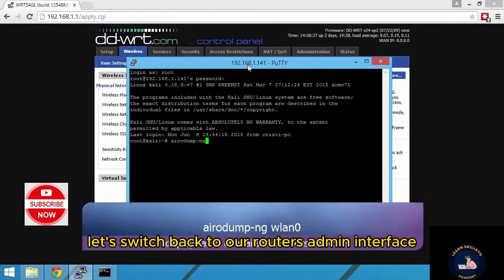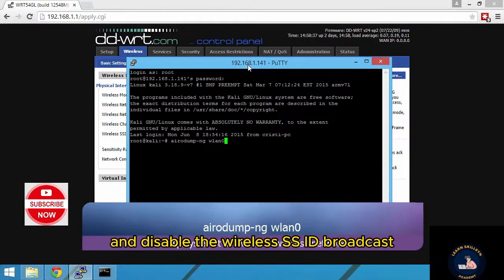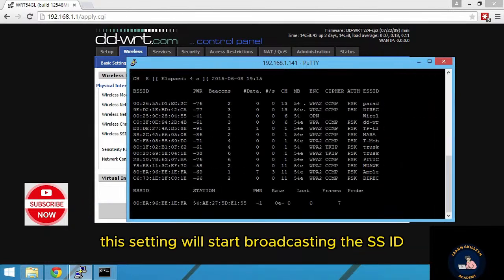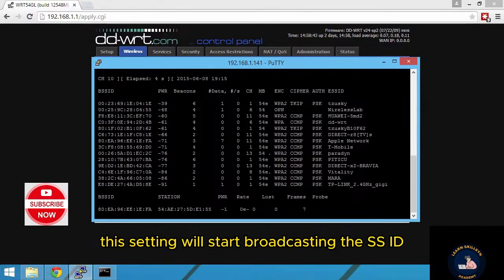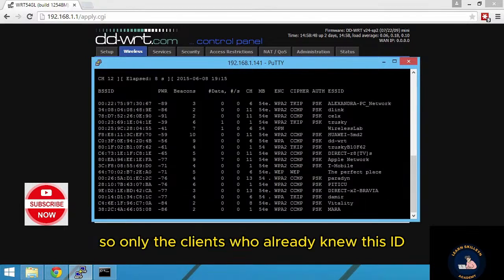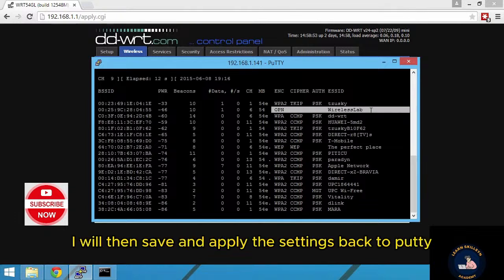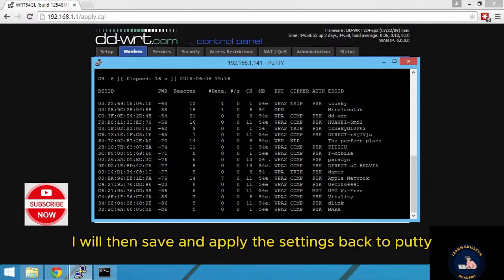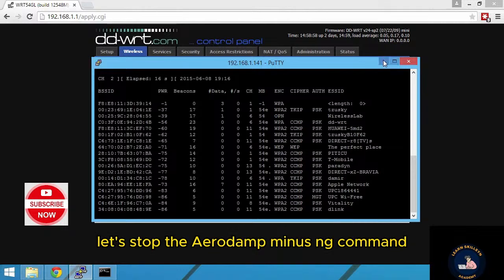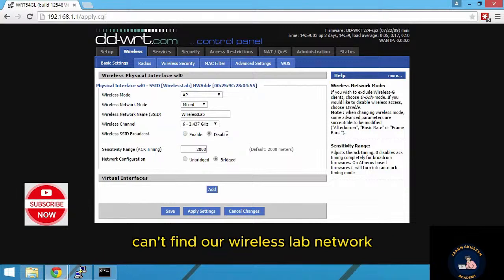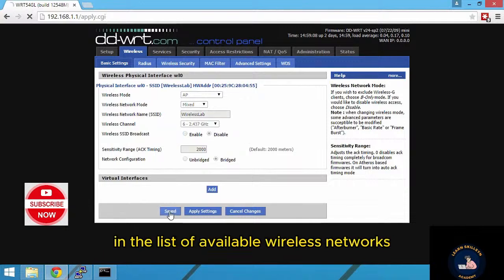Let's switch back to our router's admin interface and disable the wireless SSID broadcast. This setting will stop broadcasting the SSID, so only the clients who already knew this ID will be able to connect. I will then save and apply the settings. Back to PuTTY, let's stop the airodump-ng command and run it one more time. And this time we can't find our wireless lab network in the list of available wireless networks.